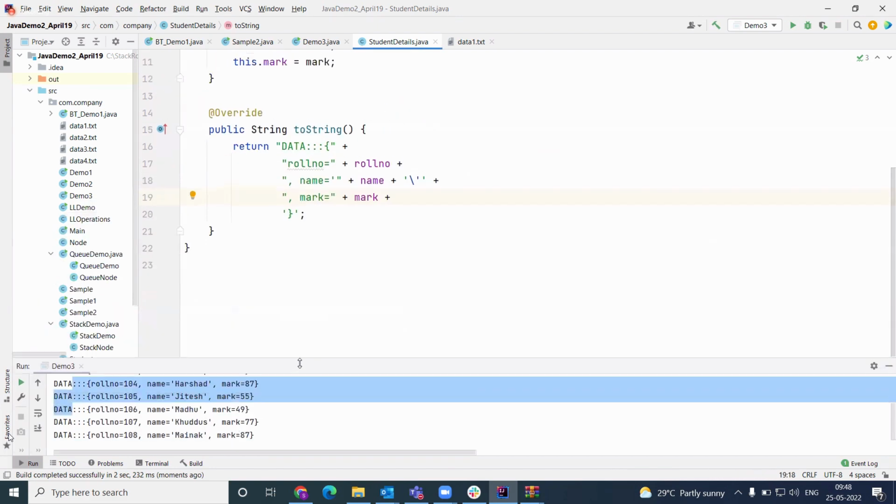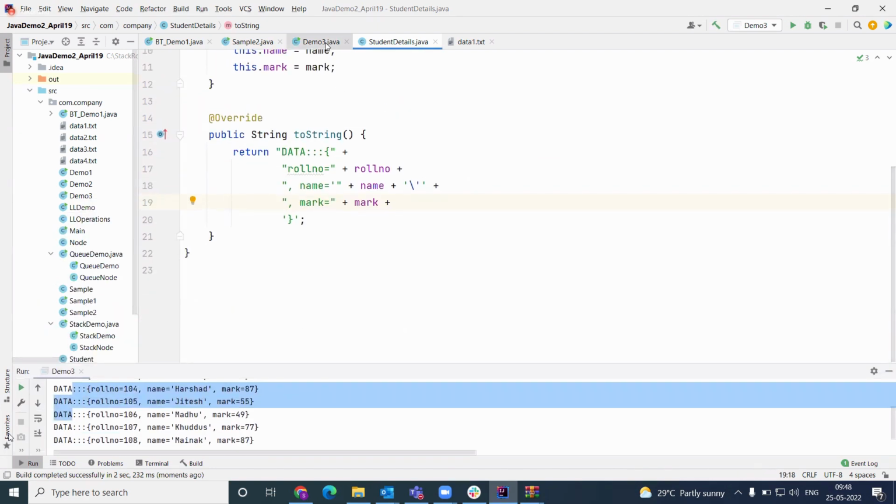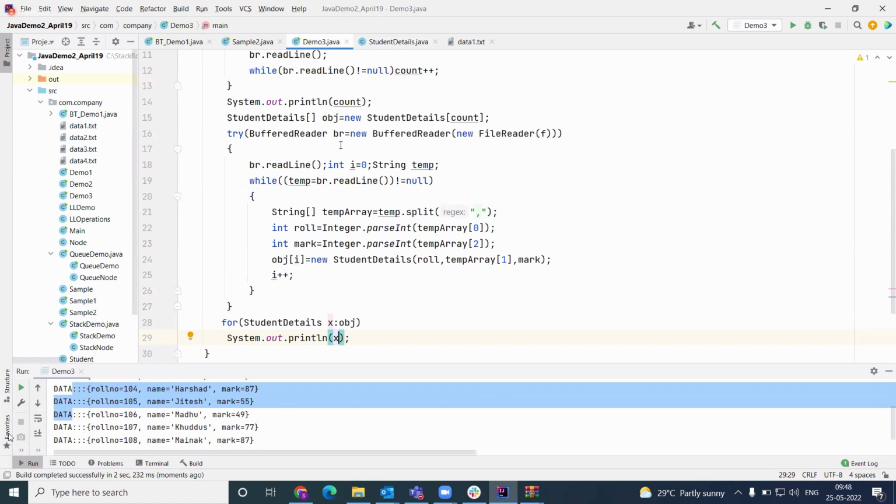And how will you call it? I'll be storing all the records in an object, so by using that object, if I try to print that object, toString will be called automatically.